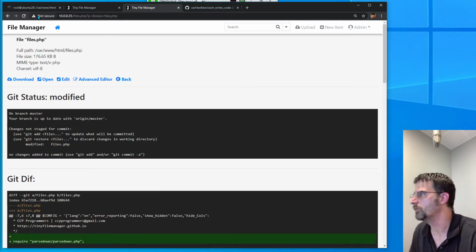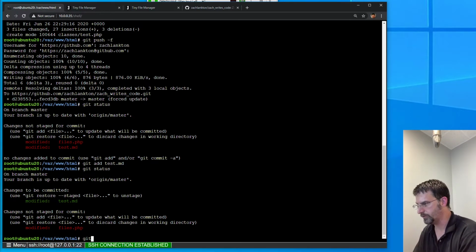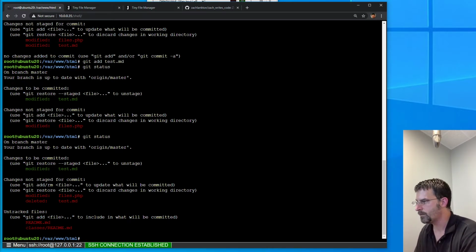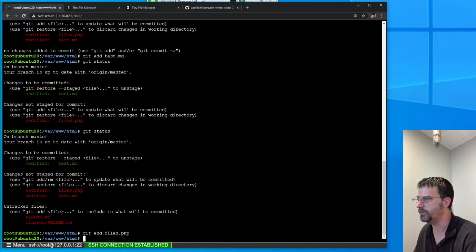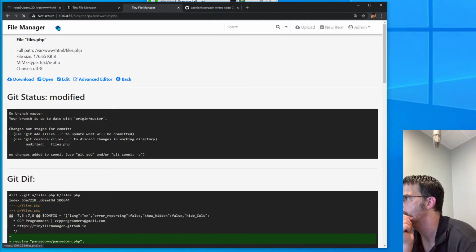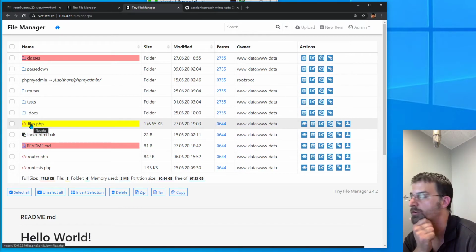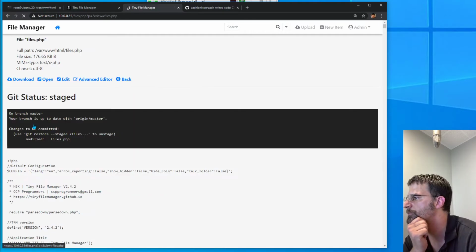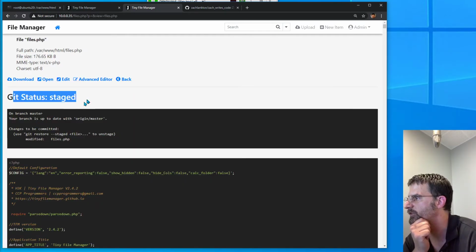Okay, so let's commit this. We'll do git status. Let's see, we'll just do git commit -a, which is going to add them and commit them all at the same time. Actually, you know what? Let's go ahead and add files.php so we can see how that responds in the interface. So now, if we go to Tiny File Manager, we can see files.php is yellow, which is good because that means it's staged. Come in here, get status staged, so that works.